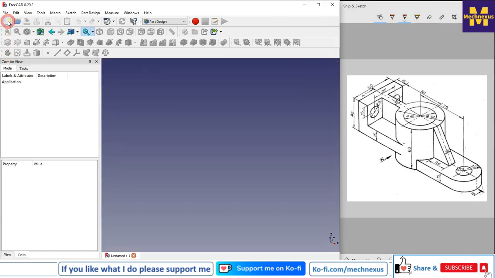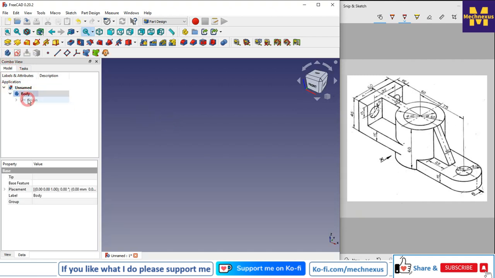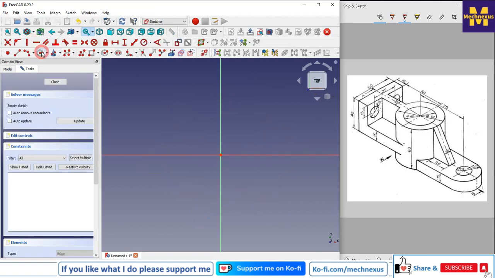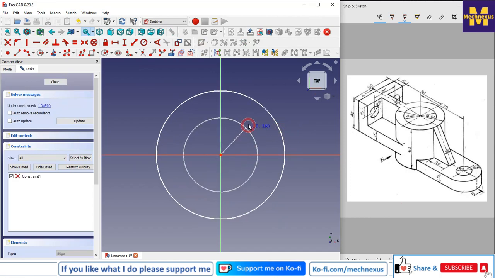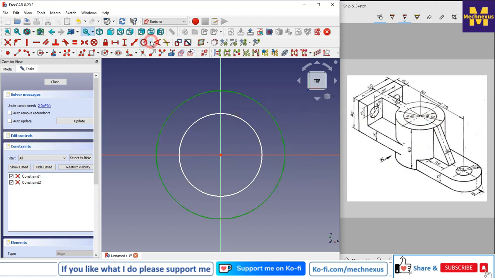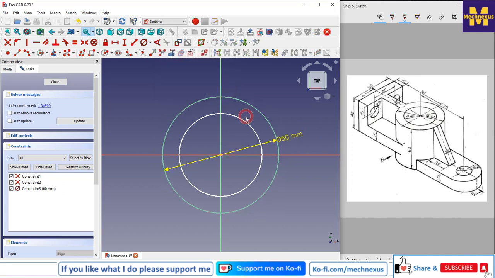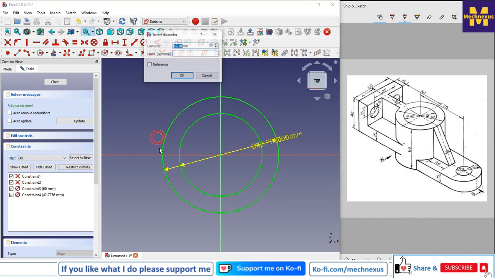So first I will create a new file, and then I create a new body, and I will select the sketcher tool, and I will select this plane XY, and I will select the circle tools, and I will draw the two circles. Outer diameter is 60, inner is 40. So I will select this and give the diameter 60, and inner one is 40.